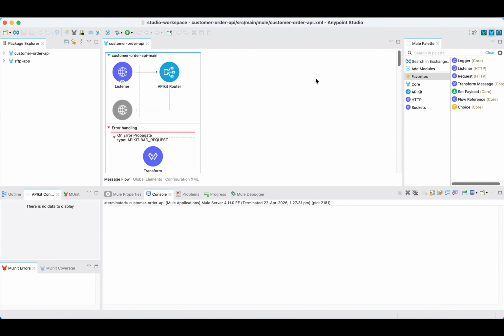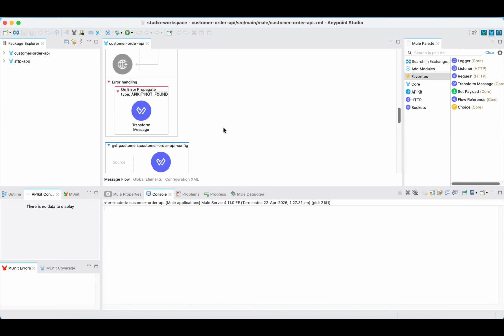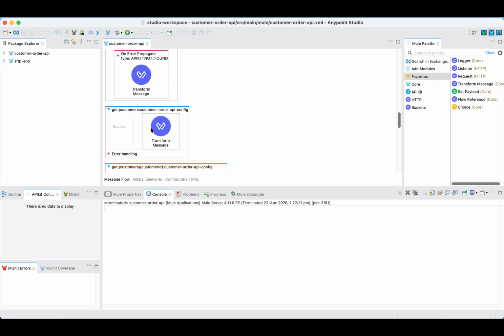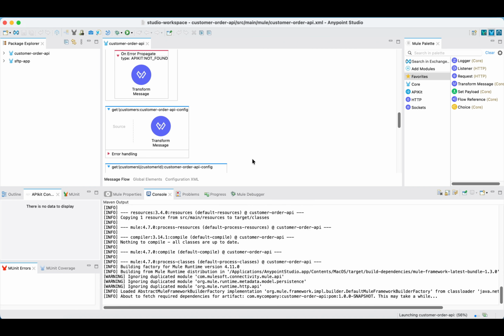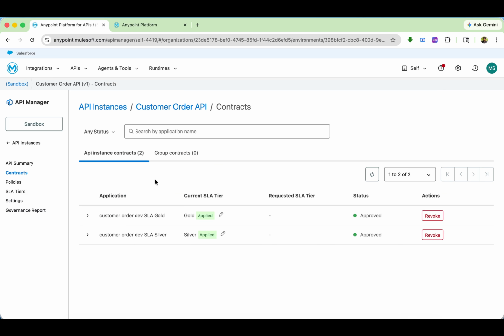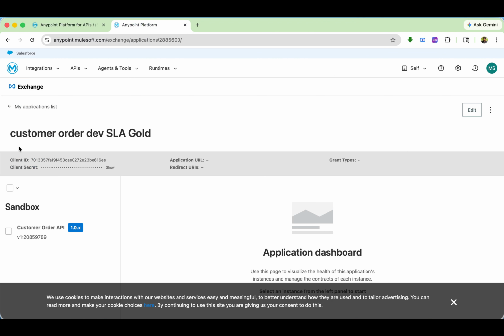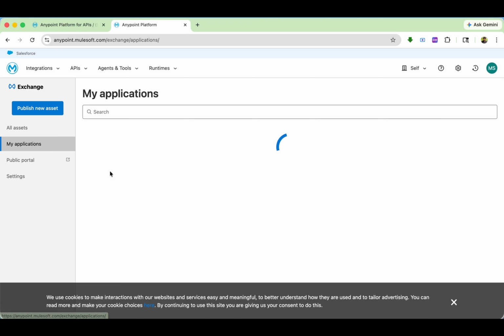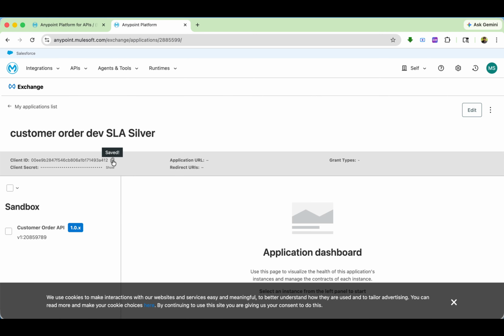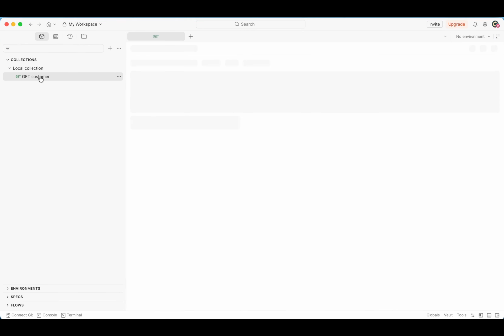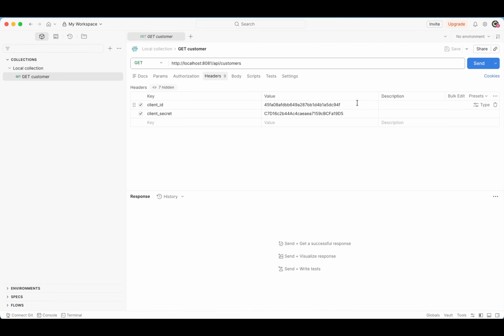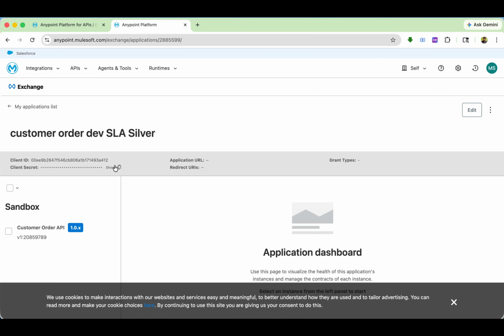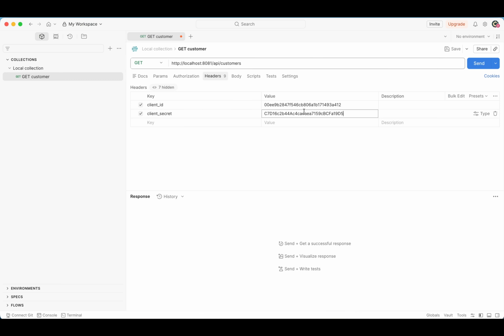I've scaffolded the RAML into this application, and we have an endpoint named get customer. So we're going to test this. Let's run the application and copy the client ID and client secret for the silver instance first. This is the collection, and here in client ID we will pass the silver client ID and the client secret.